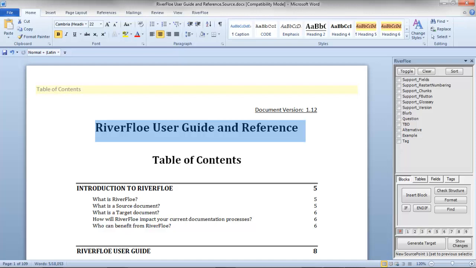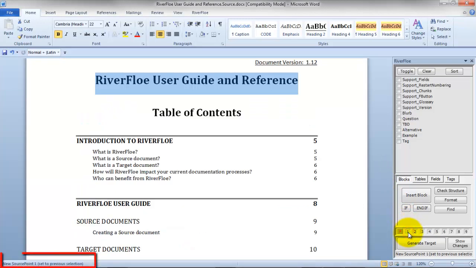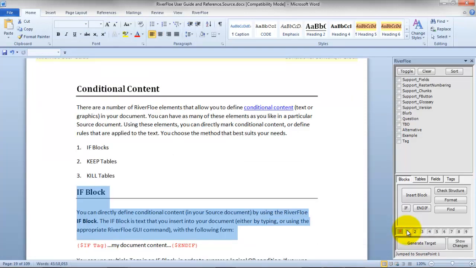So, how do you keep track of all these locations? RiverFloe SourcePoints do a good job of this. When you click on a source point, it immediately takes you to the source point location. When you click on it again, it takes you to the previous selection and sets that as the new location. Click again and you are back to where you were before.